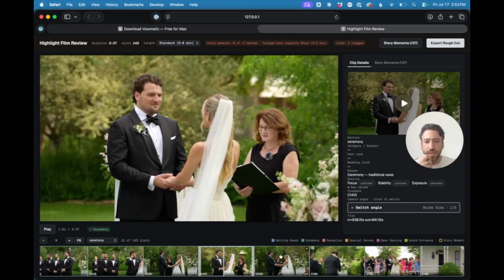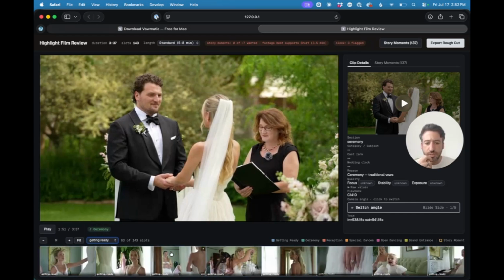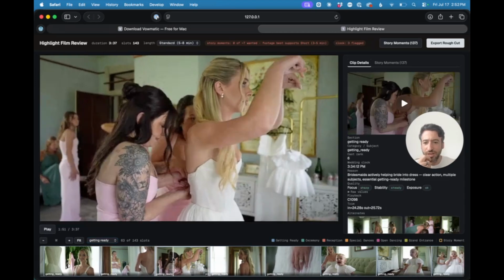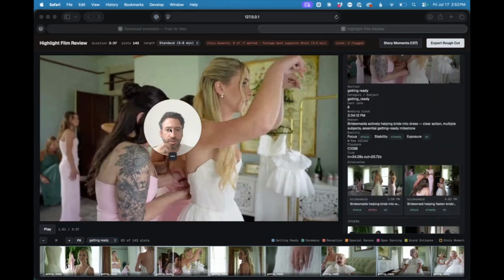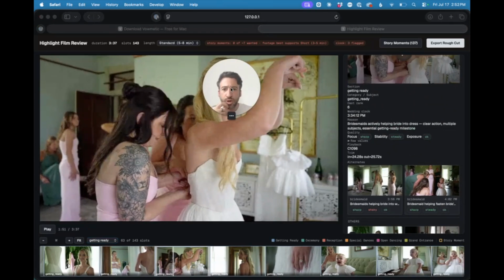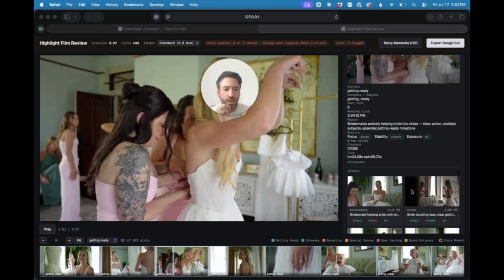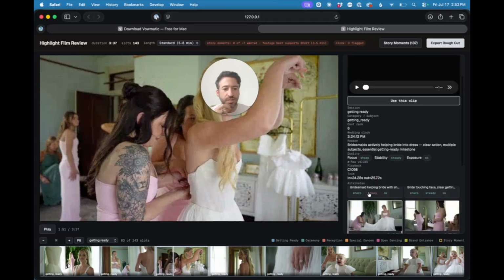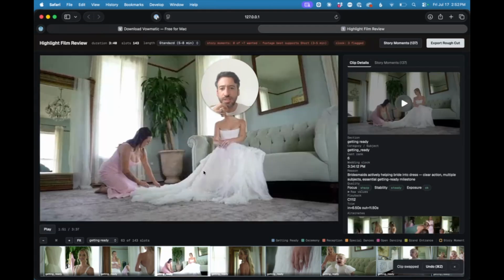If you have an alternate, let me go back to getting ready as well. This shot here is pretty unflattering. So I can scroll down here, and let me move my face over here somewhere. I'll be the bride here. And then as I scroll down, you can see the alternatives. These are some alternatives you can use instead of that shot. So I'm going to pick this one. It looks pretty, and it gives you a little preview. And then I'm going to say, use this clip here.